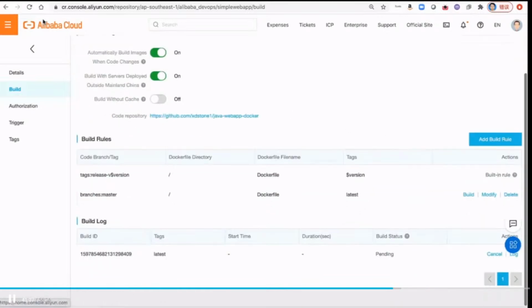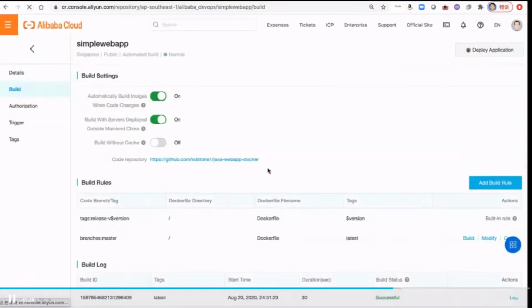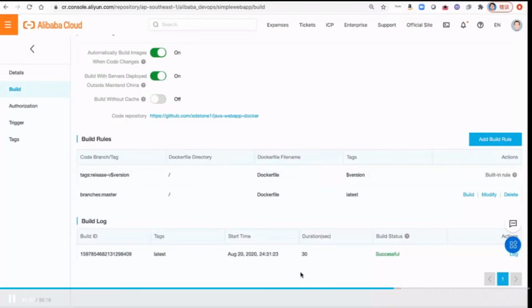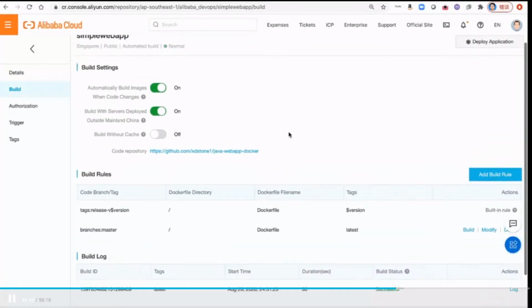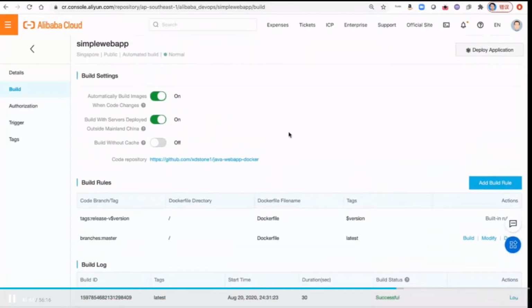Okay, it might take a little bit of time. Okay, that's very fast, huh? So now you see we have the build successfully done. We have our first latest image built. I want to deploy this image to the container service cluster. How can I do that? I can click deploy application directly from here.